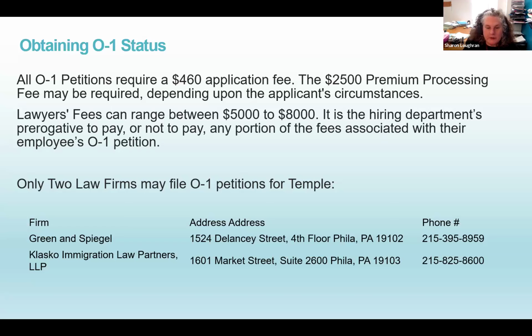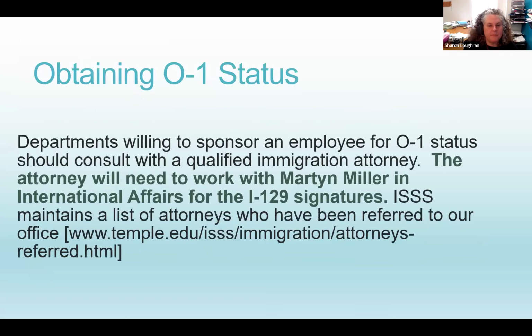Only 2 law firms are allowed to file O's for Temple, and that's Emily Cohen at Green and Spiegel and Clasco. Next. Oh, that's old. Sorry, that's an old slide. Martin doesn't handle them now. Next.